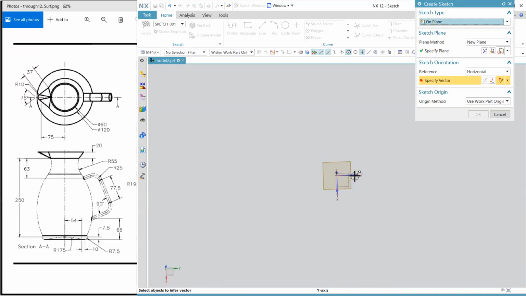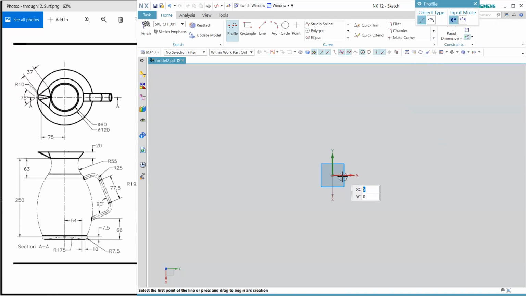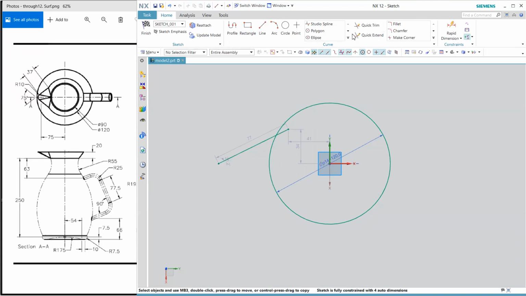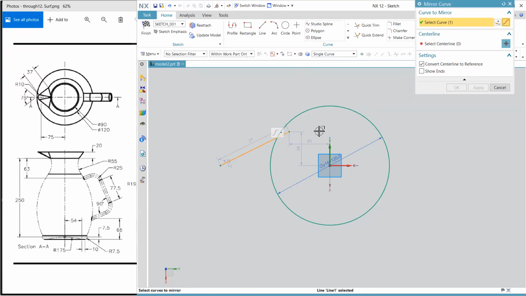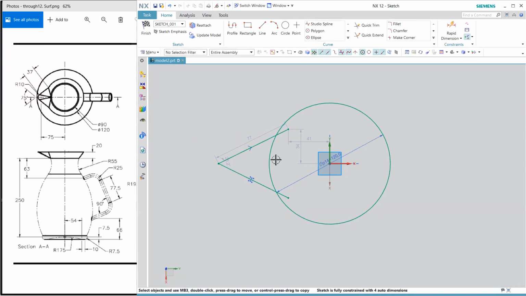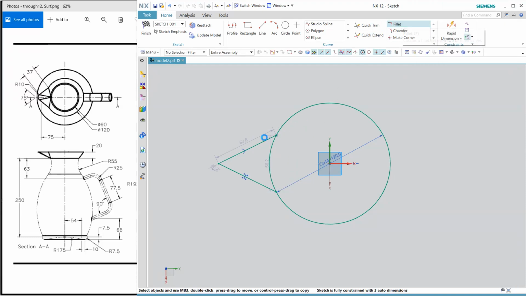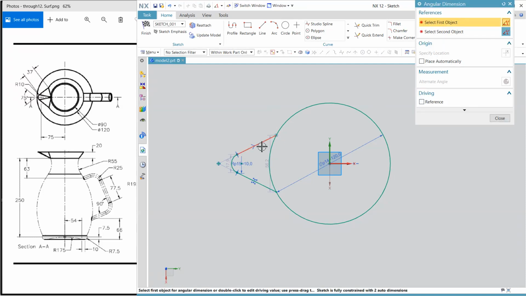Okay, and this is my orientation, and I'm starting with the circle, and this circle is 120 in dia. The bigger one, 120 dia, and draw one line, and I'm going to mirror this with respect to this. Okay, and trim it. So trim this, and first of all specify the radius, which is 10. See the radius is 10. Now I'm going to specify the angle, and the angle is 75. So change it to 75.